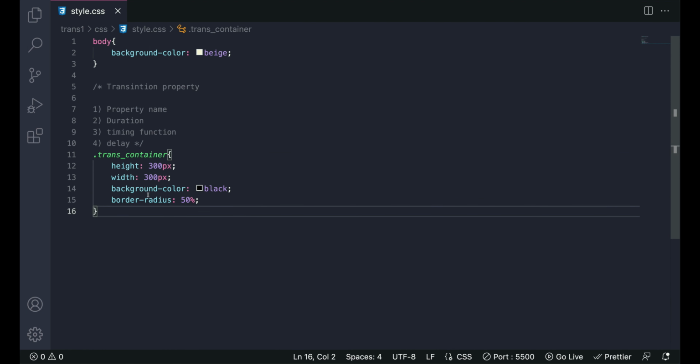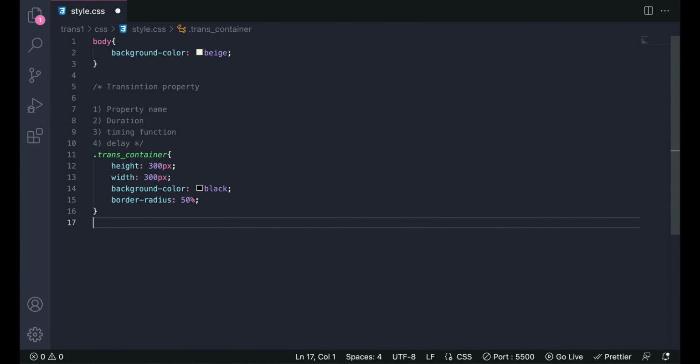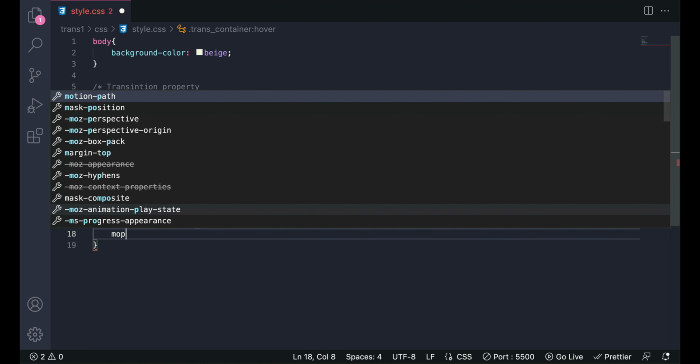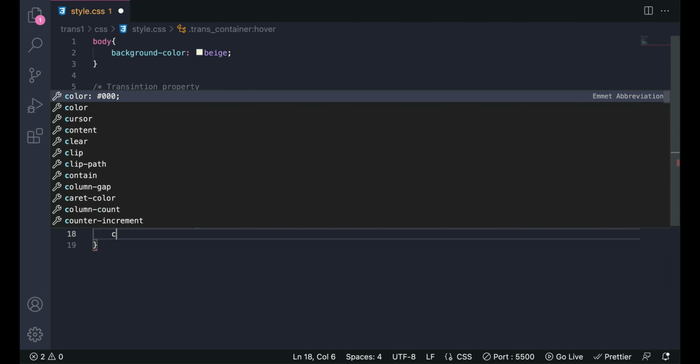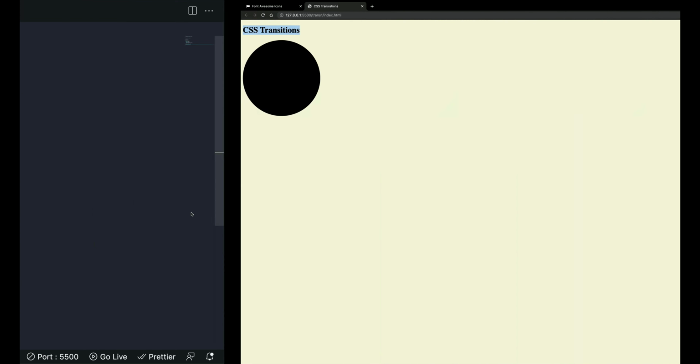So let's make a transition to the background color property. When I hover over this circle, I just want the background color to transition from black to violet. So how can we do this? Well, it's easy. Trans container on hover. First, I want the mouse to be a pointer. Cursor pointer, not mouse. And now if I go back here, it's a pointer.